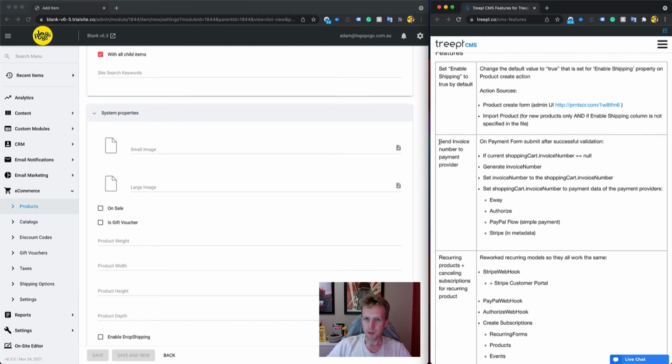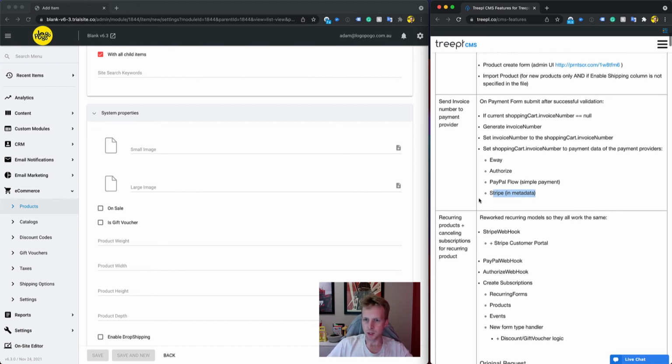And now the system is sending the invoice number along to the payment gateway. So the invoice number will actually pass through as data to eWay, Authorize.net, PayPal, or Stripe. Just a note with Stripe, it's down in the metadata. It's not assigned with the main order fields. It's lower down in a section they call metadata, just in case you weren't seeing that initially.